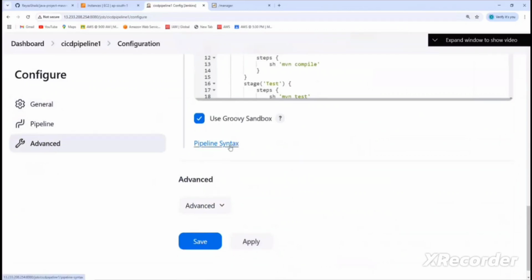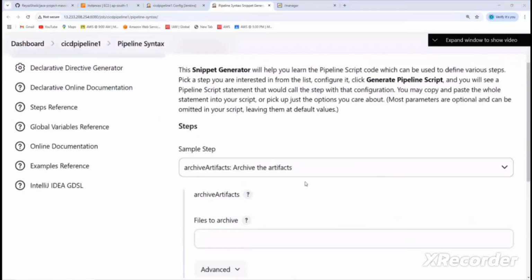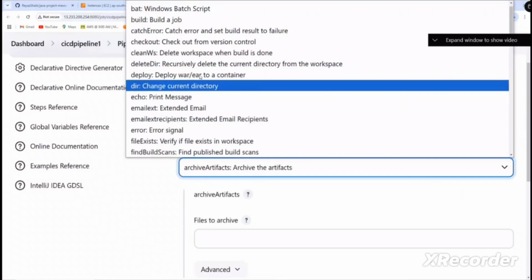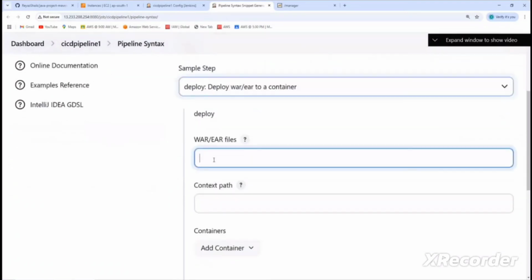So what I do, click on the pipeline syntax. And what is this pipeline syntax? As the name clearly says, it will give the syntax for the particular plugin in this pipeline. So tell me here, which plugin do I need to select? Very good. Deploy war to container. Okay. So here, tell me, what is the war file that we need to deploy? Slash star dot war.